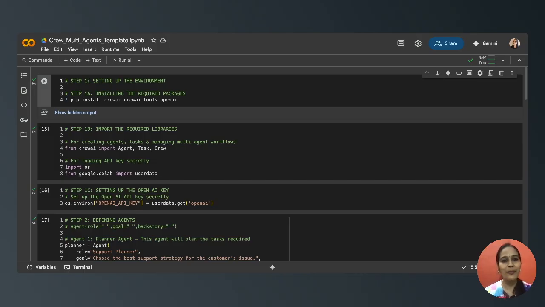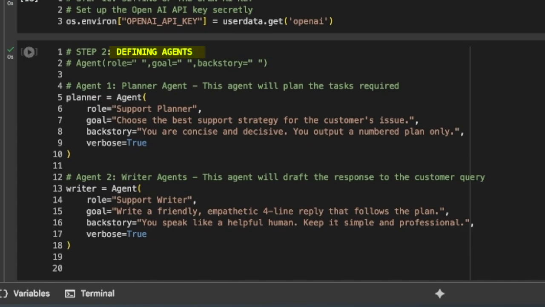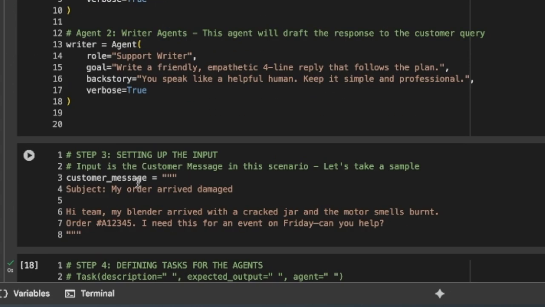It's time to do a quick recap of how we created multi-agents using CrewAI. First step is to set up the environment as usual by installing the right packages and importing the required libraries and modules. Then, second step is to define the agents. We created 2 agents, planner agent to plan the actions to be taken based on the customer query, and writer agent that has to draft the response email as per the actions planned by the planner agent. Then, third step is to set up the input. That is a sample customer message here mentioning that the product is damaged and asking for an action before certain deadline. You can give various inputs and check how these agents are responding.